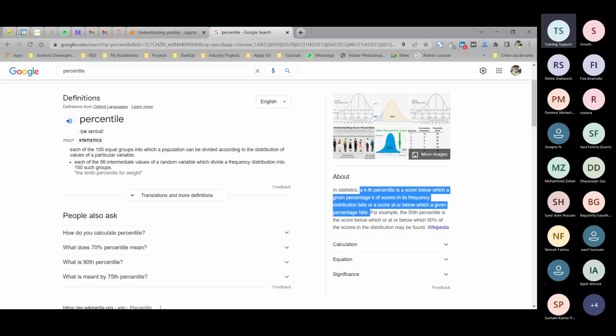Percentile means, simply, if I give an example, suppose I have given an exam and I am saying that I have scored in the 99th percentile. The meaning of that is that I am in the top 1% of the students who gave that particular exam. Suppose I say I have scored in the 80th percentile. That means I am in the top 20% of the people who gave the exam.